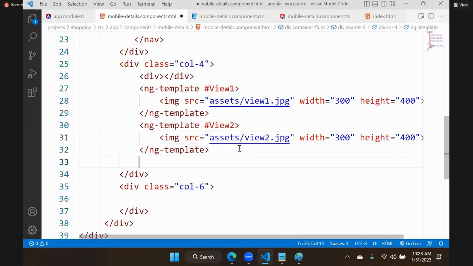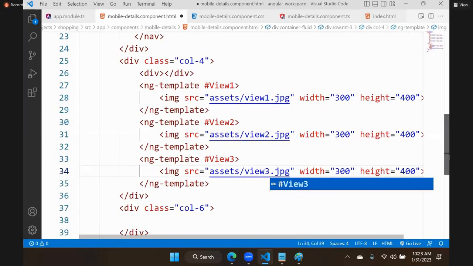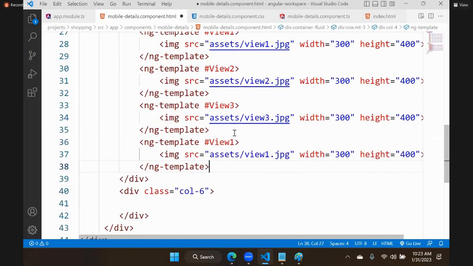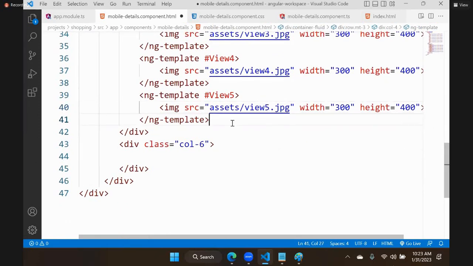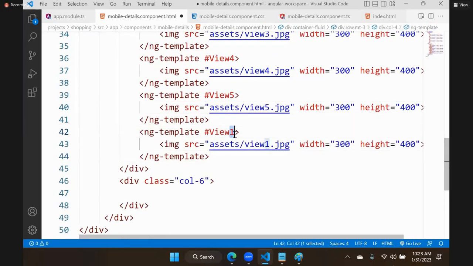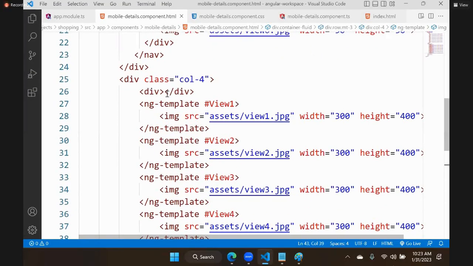And this is view 3. Like this, we need templates like view 4, and this is view 4. We have another view 5, and another view 6. We have these templates. Now here we need to write the condition.